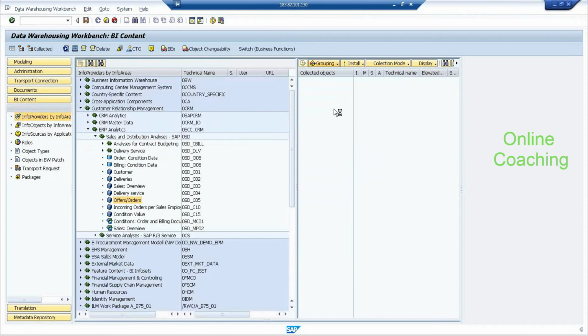Okay, select it, drag and drop under collected objects. Once you drop it under collected objects, we have grouping options. What is the only necessary info objects? In case I select that, what happens? What will be installed? Under grouping, if I select only necessary, only the basic things required to build this info cube will be loaded.